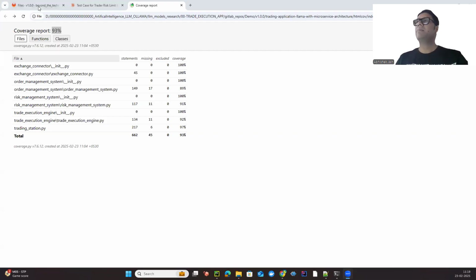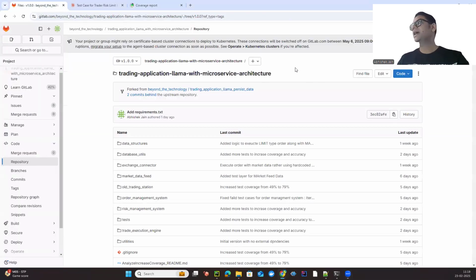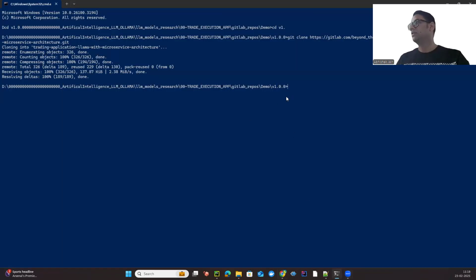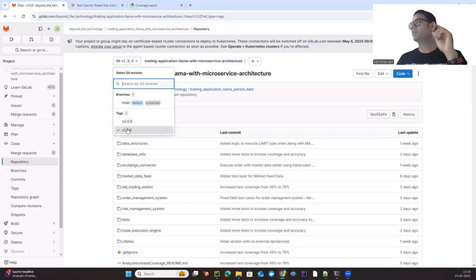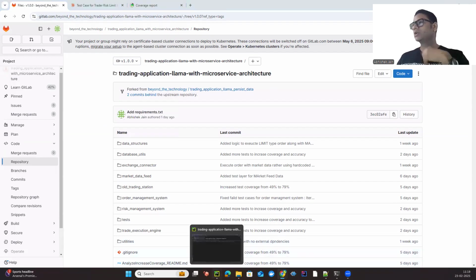So I'm using an application which I have built with the help of our AI tools without even writing a single line of code by myself, and I'm calling this a trading application for equity, right? So what I have done is I have just cloned this. I have cloned version 1, because I have created two more versions, V1 and V2, but I'm doing this demo with V1, right? So I just cloned that.